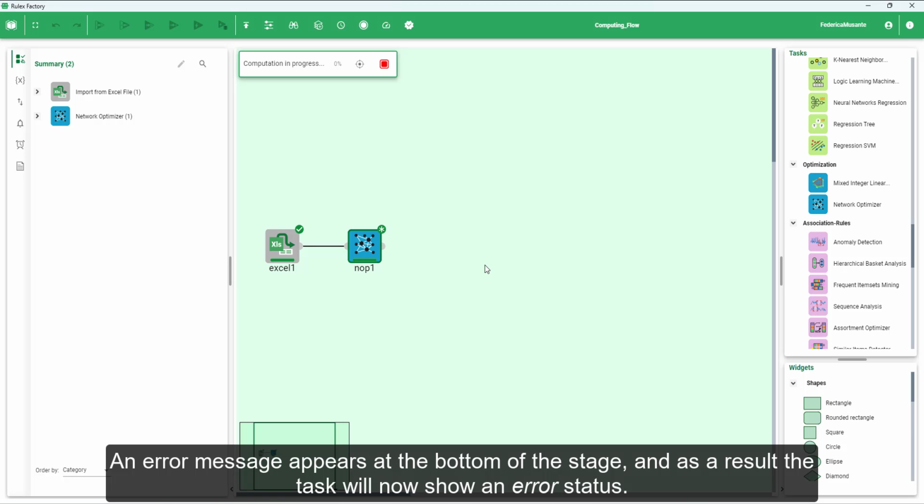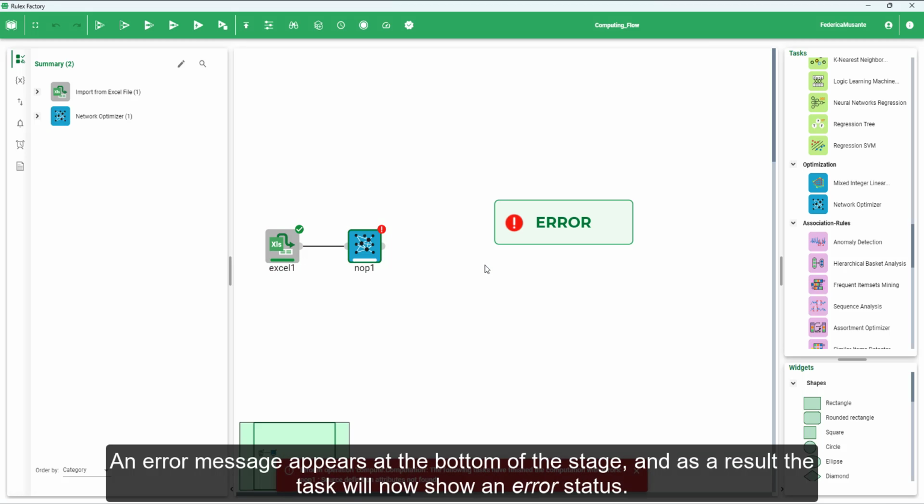An error message appears at the bottom of the stage, and as a result the task will now show an error status.